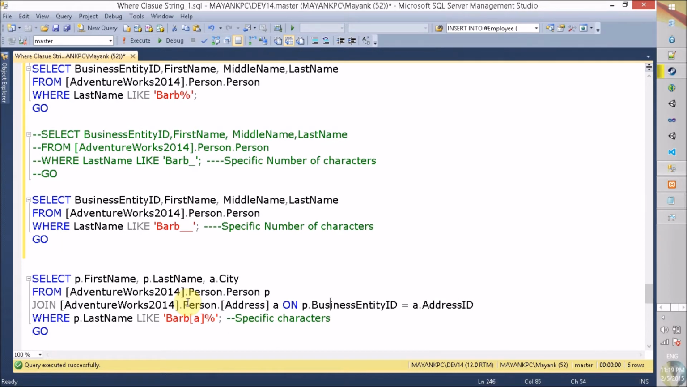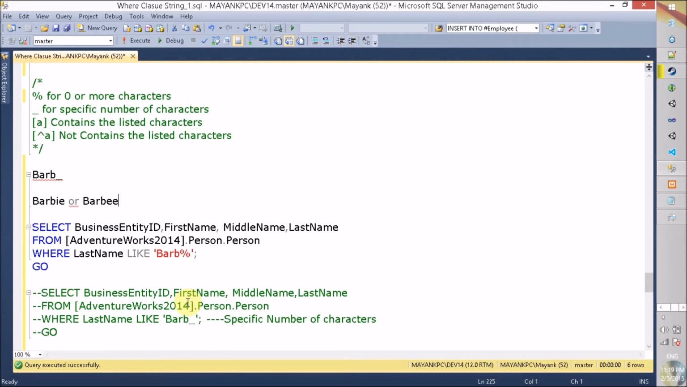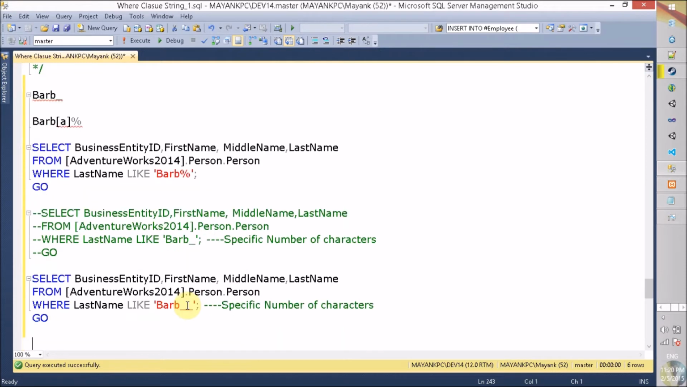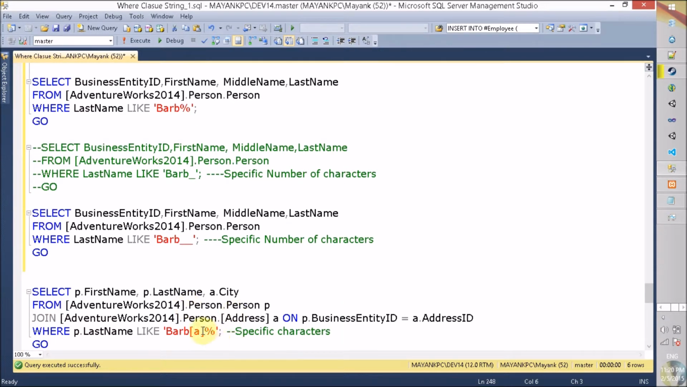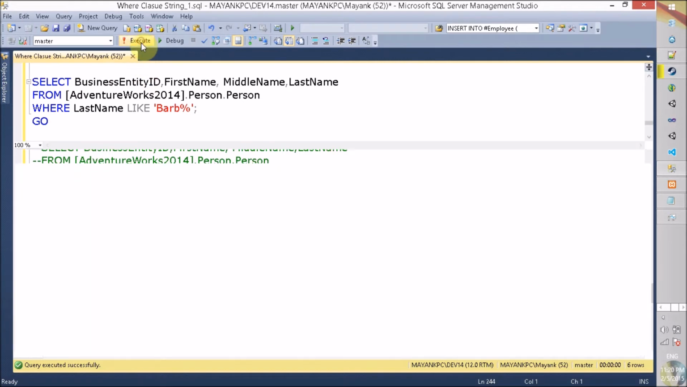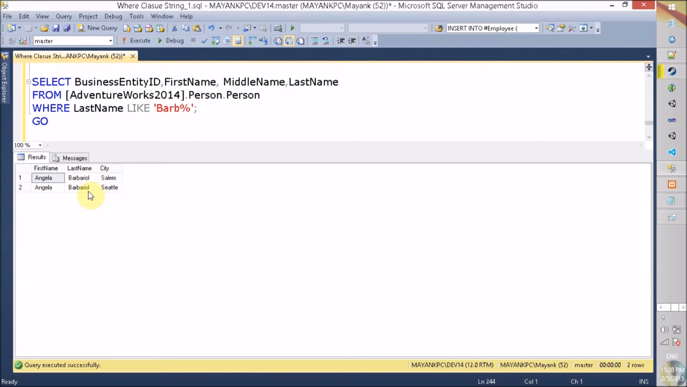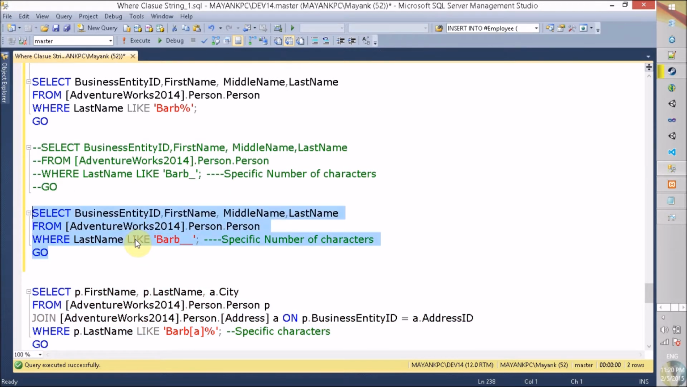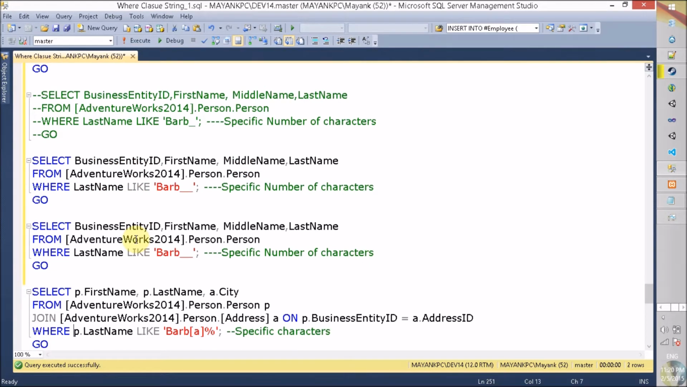Now what if you have to find that, yes, I know the name, the fifth character is A, and I don't know about the last character or last 2 or 3 characters. I don't know the length of the surname. I know that the first 4 are BARB and this is A, and I don't know the length. So in this scenario you can use A with percent. I got my customer.